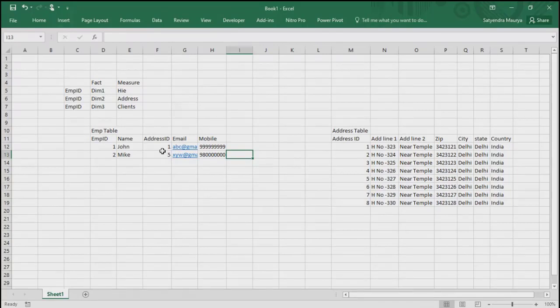So basis address ID, if the address ID is 1 for John, look into this table, you will find address ID 1, and this is the address for John. Same goes with Mike, address ID 5. So that is this, and it will be the address for Mike, right? So this is how we link the tables in databases.